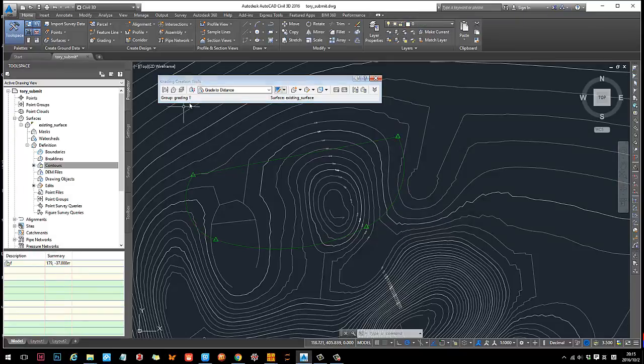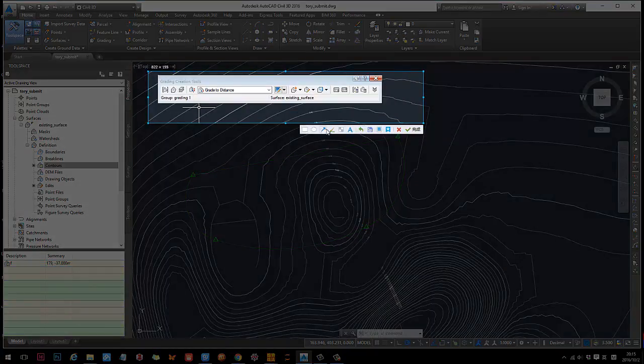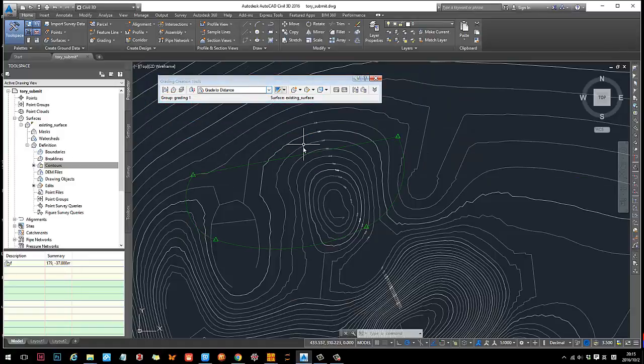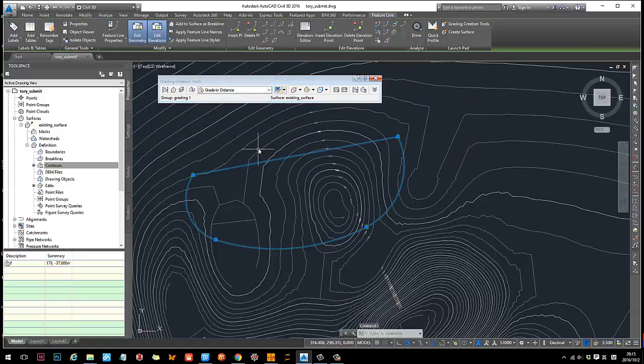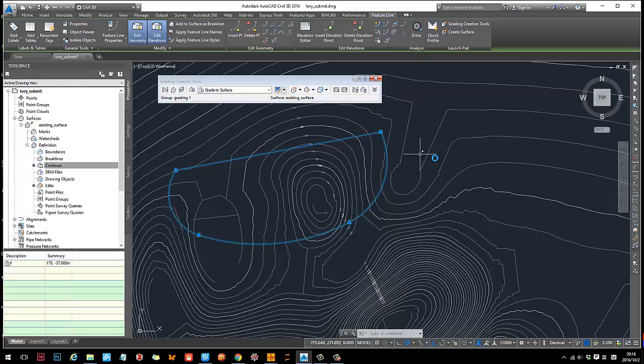Yes. Then you see here it shows up grading 1, right? So make sure you have grading 1 and existing surface, right? Then what you can do is really easy, I think. Grade to surface. You want to create a site slope, right? To have a good transition to the existing surface, which is grade to surface.